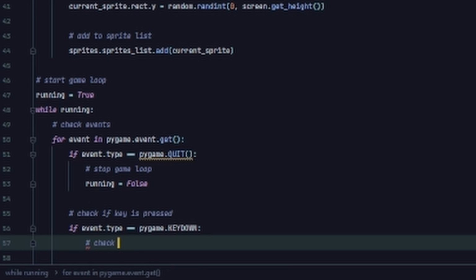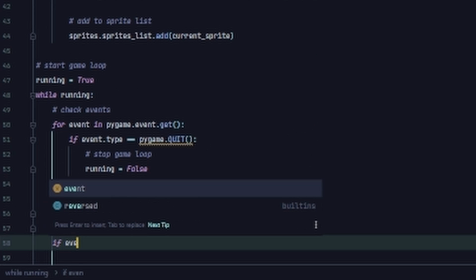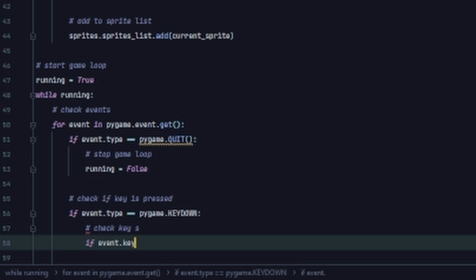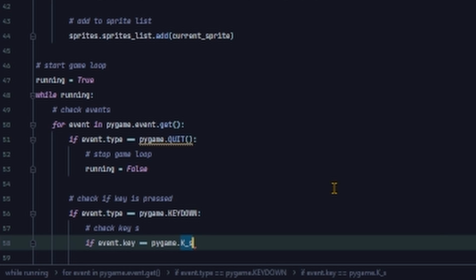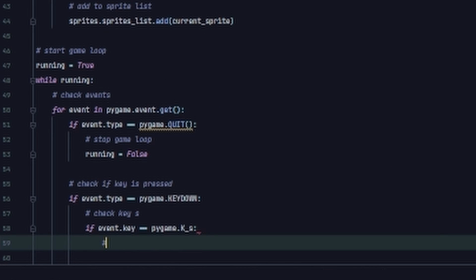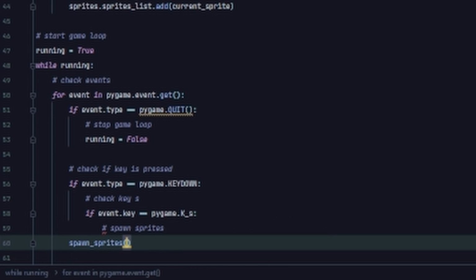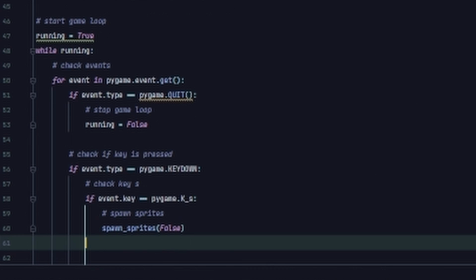So check key S. If event.key equals pygame.K_s, that will be the key S. Then we want to spawn sprite. Now we're finally going to call our spawn sprites function. And we're just going to set version, which is our variable, to false.